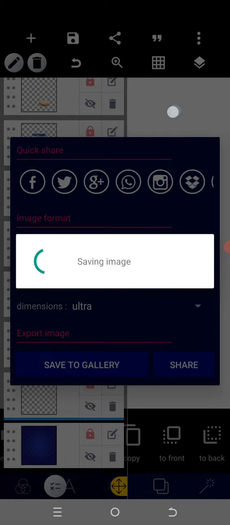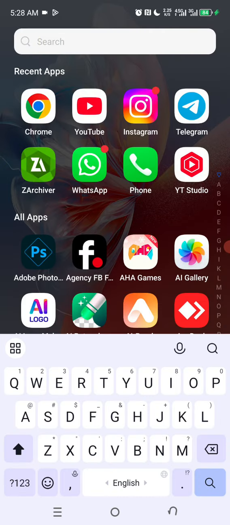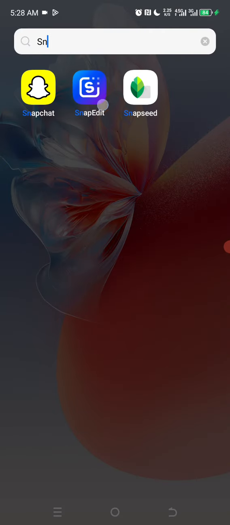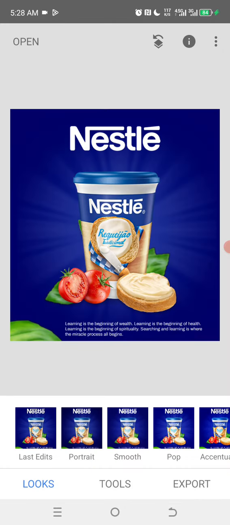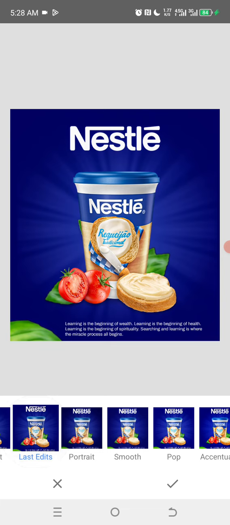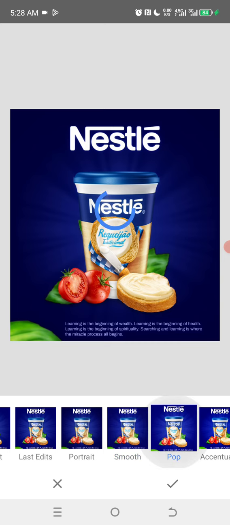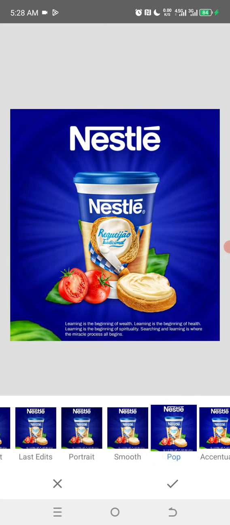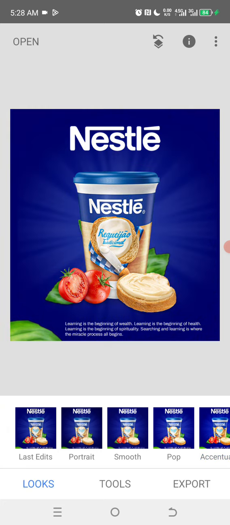Okay, after saving the whole work, we'll go to Snapseed where we're going to enhance the whole thing. So here we are in Snapseed. Then we can visit this to make it sharper. Okay, so I want to fix it by looking at this, or let me use accentuate, so I can do a normal editing on it.